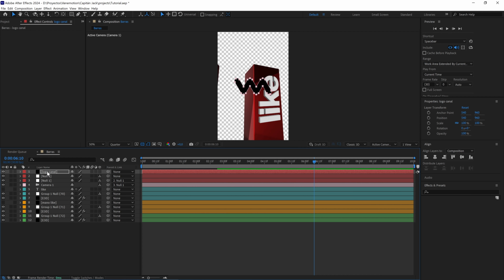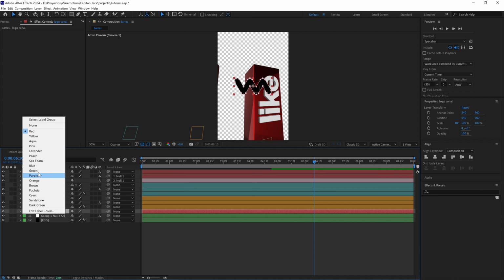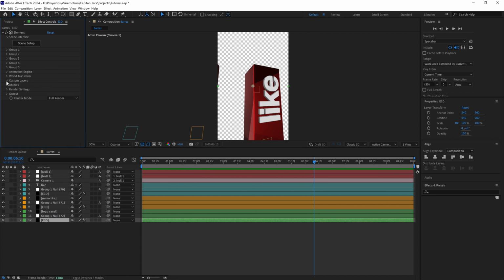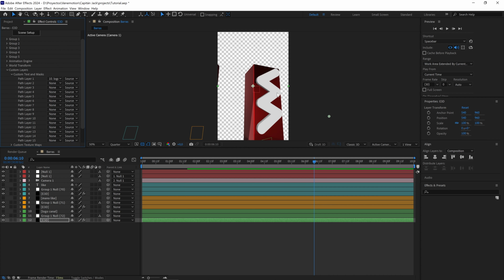We are going to put it here in the green group. And we hide the layer. And again we come to Element 3D, and in custom layers, we are going to change the layer that was like for the channel logo. There it is. What happens is that I have to make it smaller.